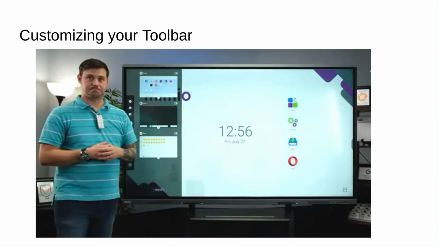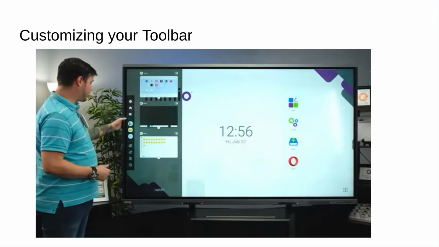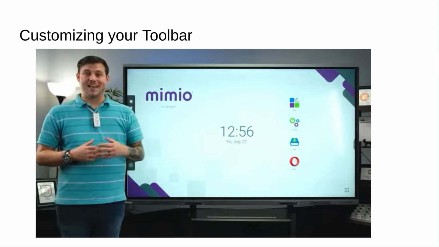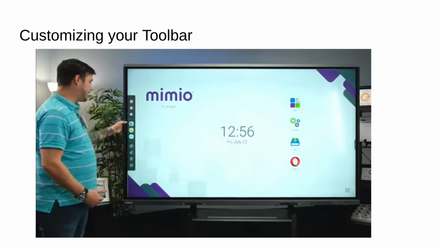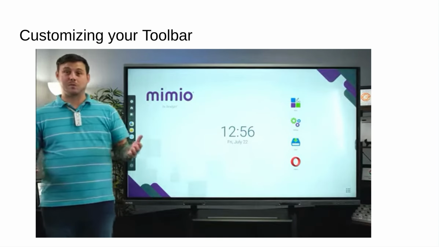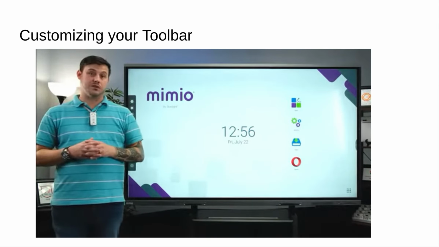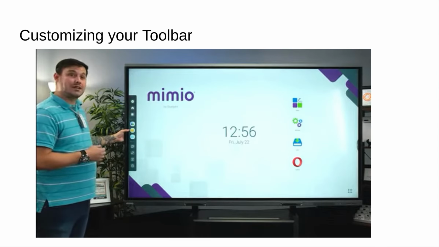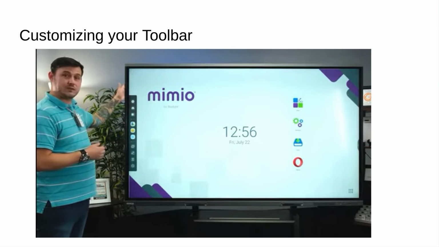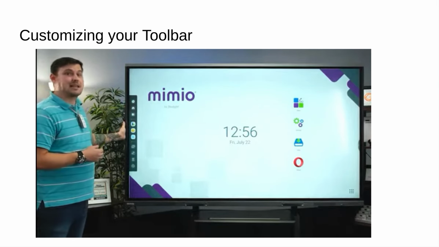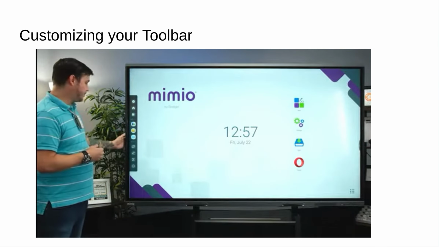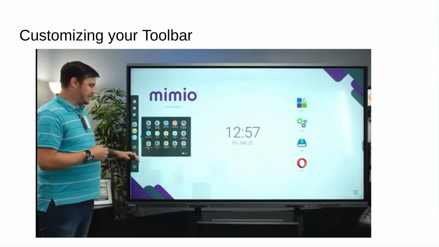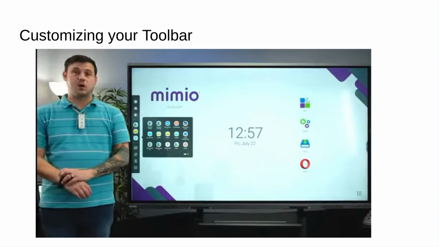In the center portion of your toolbar here, you'll find the apps. At the very top of those apps listed is our replacement for your whiteboard, the Infinite Whiteboard tool, Note. Below that, you'll find the file folder, which will allow you to access the files you've saved to your panel, as well as access files saved to your cloud drives. And below that, you'll find the apps waffle, which will give us access to all of the apps currently downloaded onto your panel.